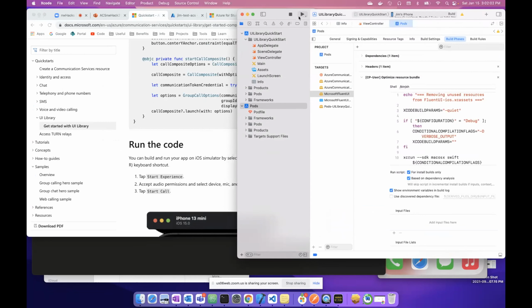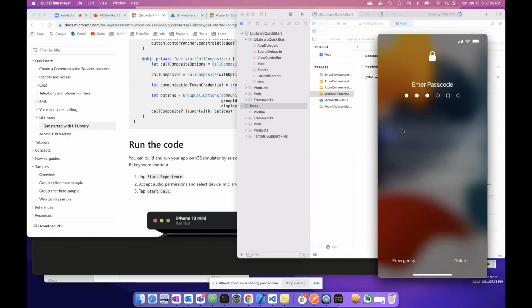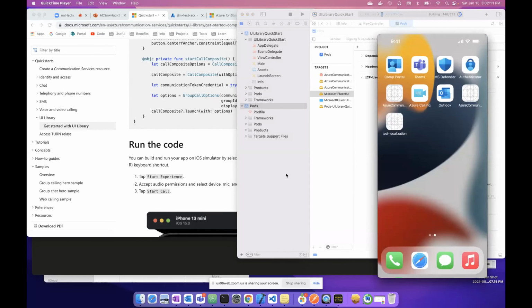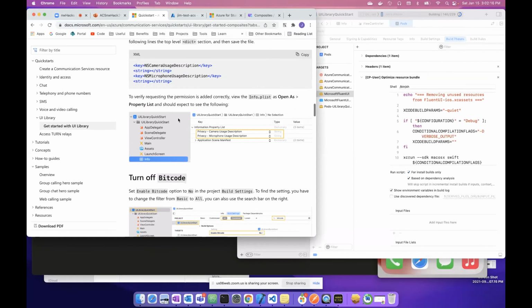So let's just start. And you can see an app being installed soon. And it's building.